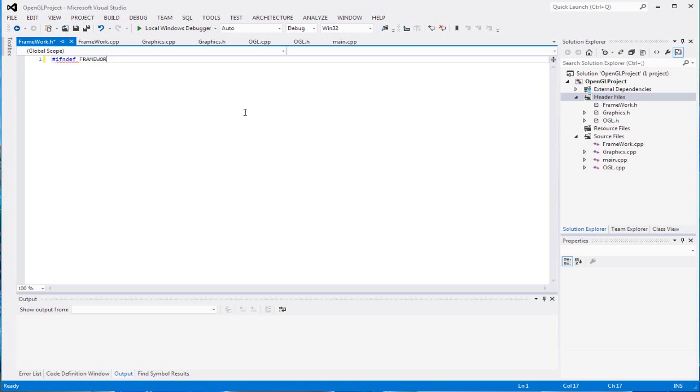We call it FRAMEWORK_H, and define FRAMEWORK_H, and we can end it. And here we can define something called WIN32_LEAN_AND_MEAN. This will actually set where you're initializing the windows and all that stuff.